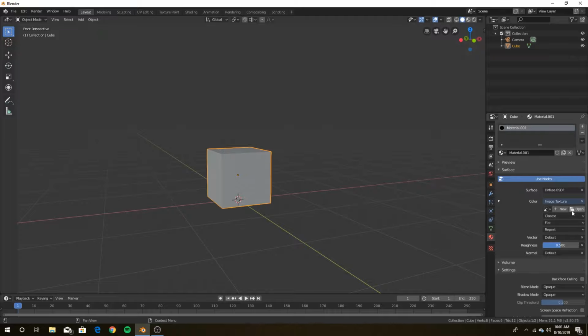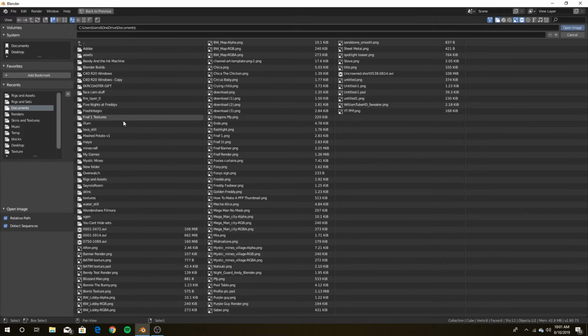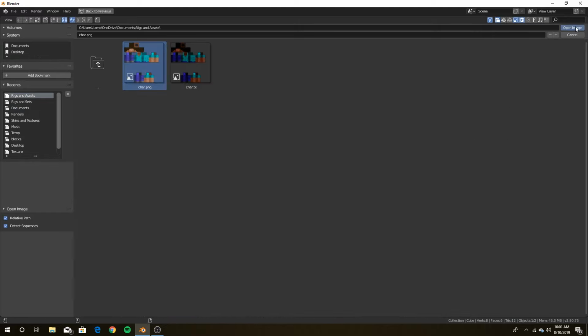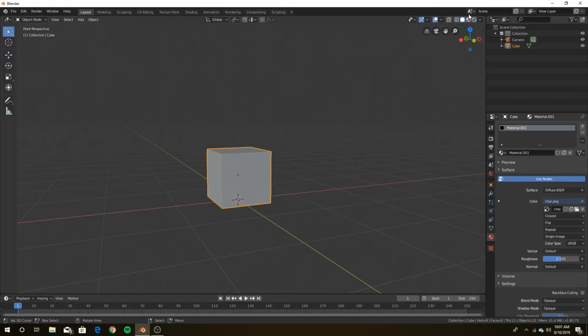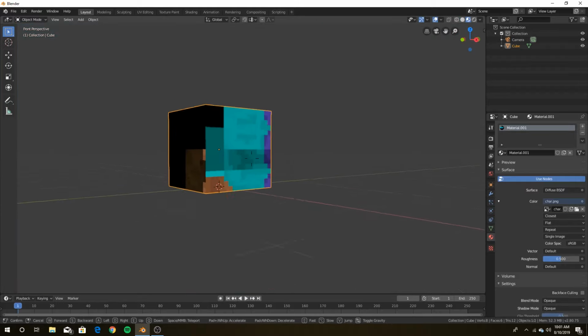Now, what you can do is press open, and then go to desktop, or wherever your image file is stored. I'm actually going to go to documents, and look for it right here. Alright, so if your cube is still white by now, go right here to this viewport shading and click on it. And now your cube should look like this.